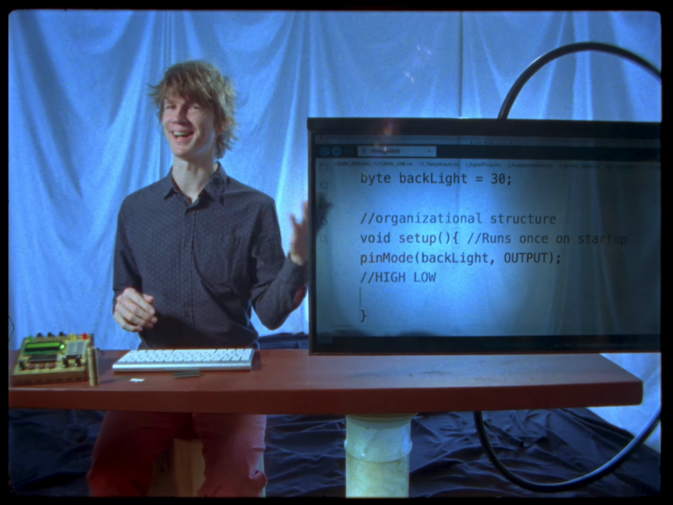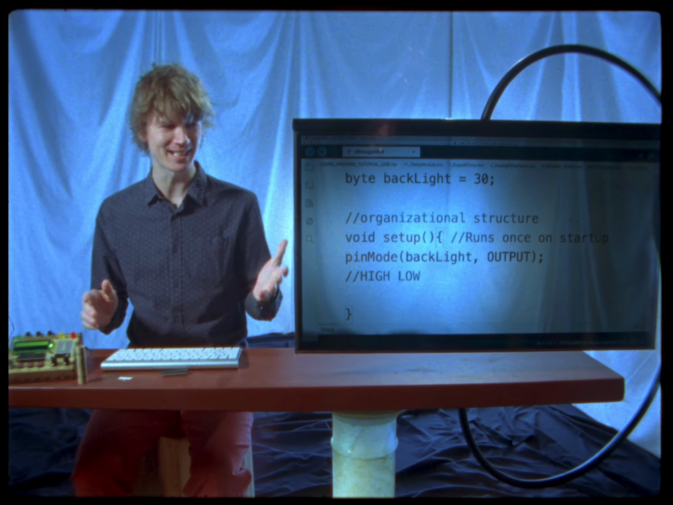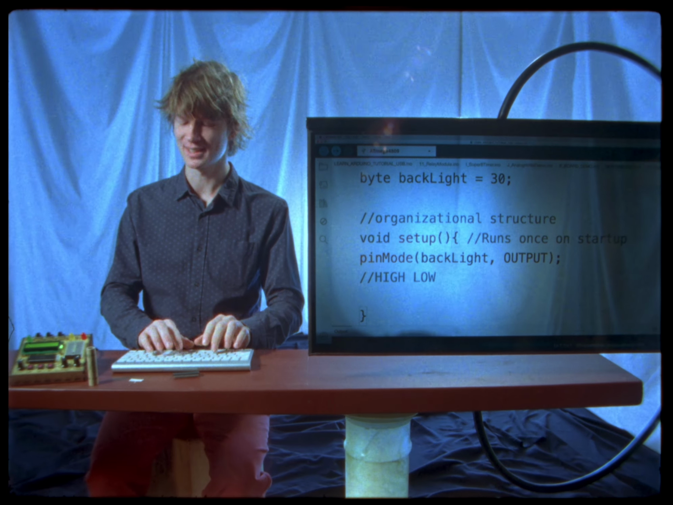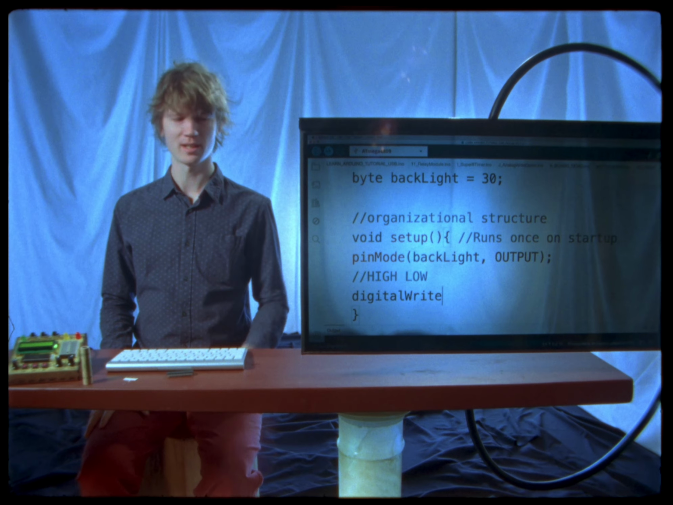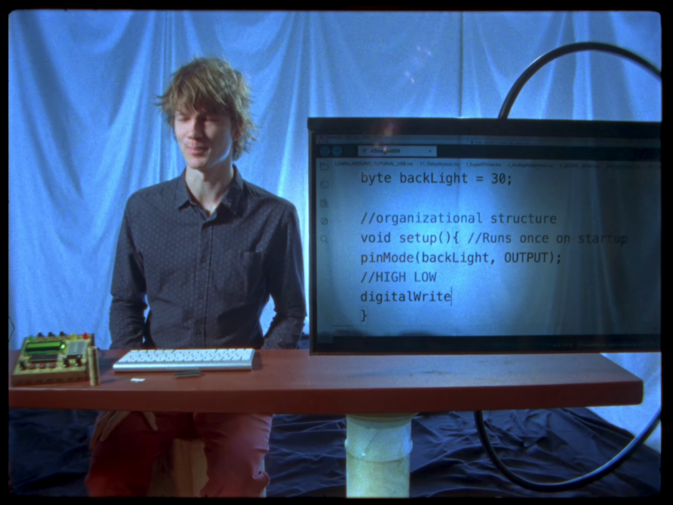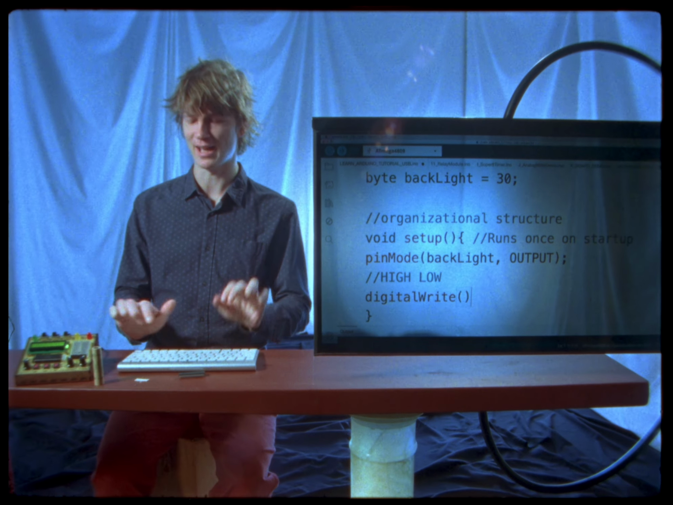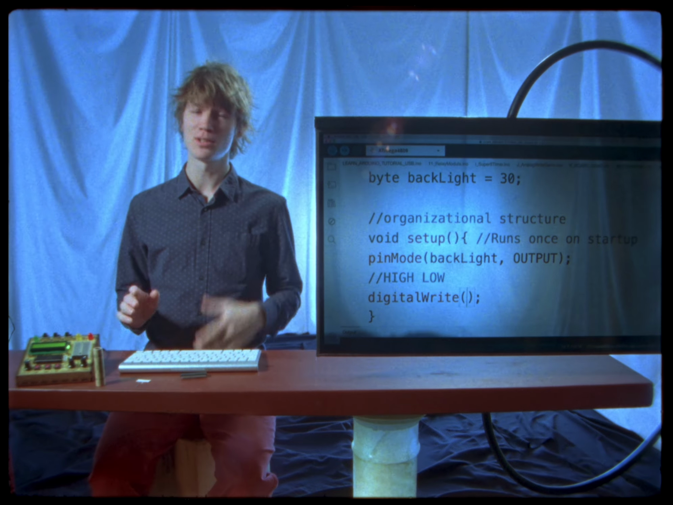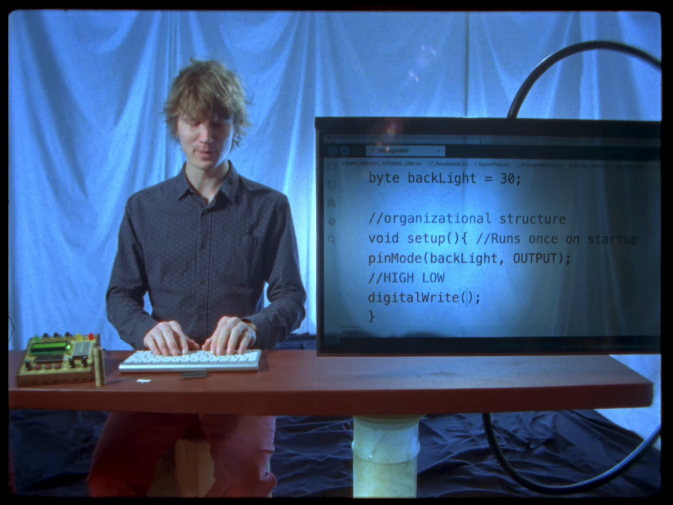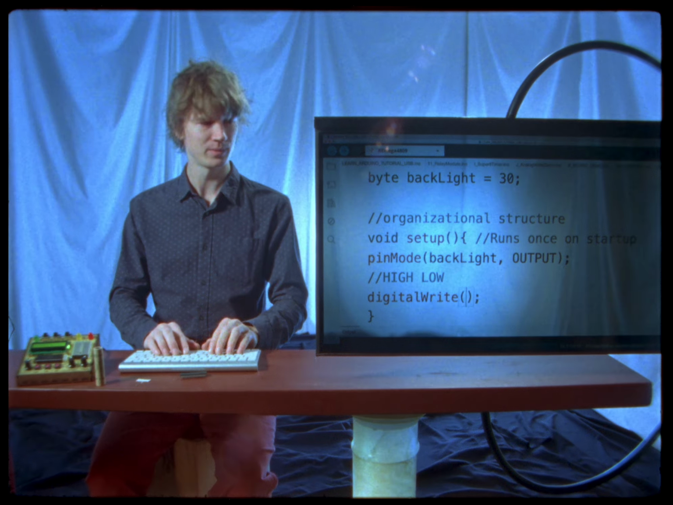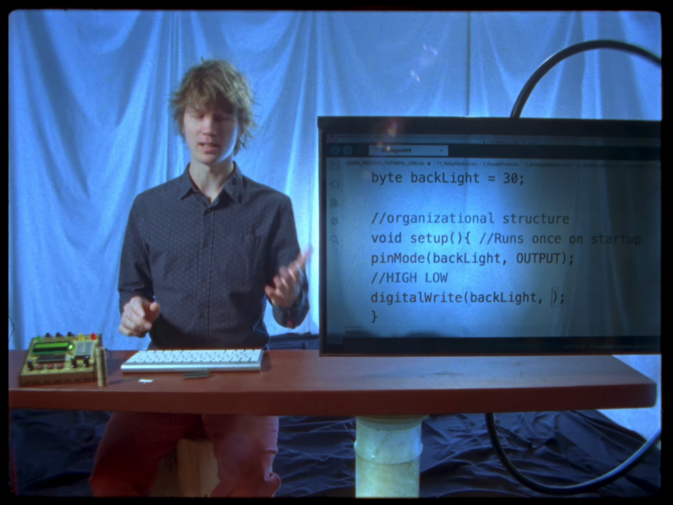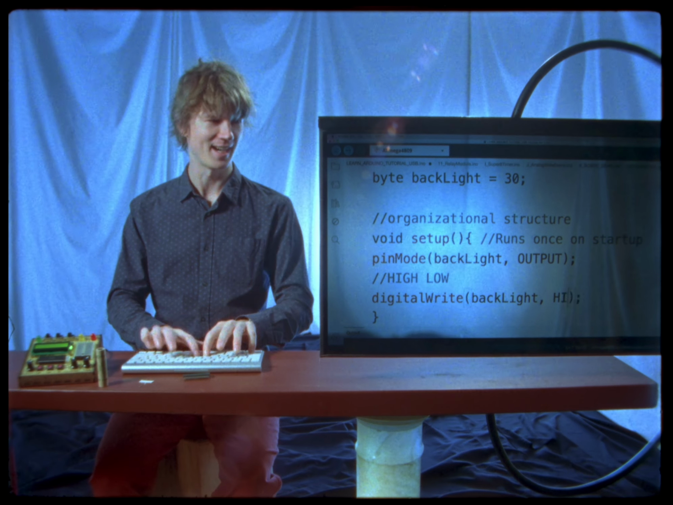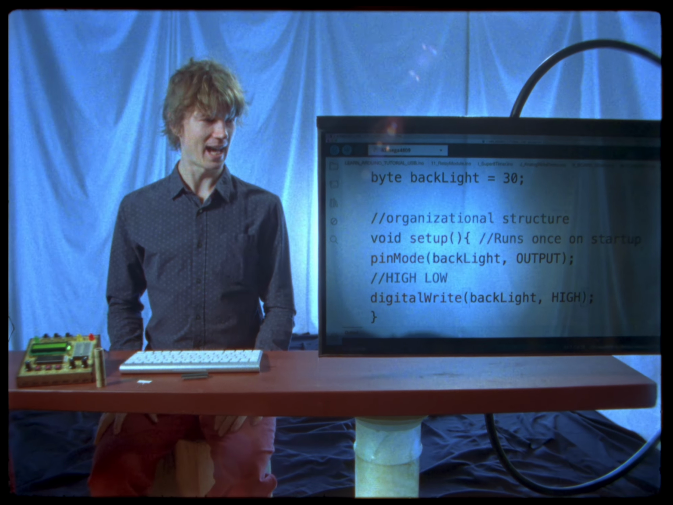How do we turn the backlight high? Well, several ways of doing that, but we'll use the most important Arduino command. It is called digitalWrite. One word, lowercase d, uppercase W. And just like the pinMode command, we have a set of parentheses and a semicolon. And just like the pinMode command, we need two bits of information inside. First, we specify what pin do we want to write to. That's the backlight. Then a comma, and then we specify what state do we want it to be. In caps, HIGH. Excellent. And that is it.